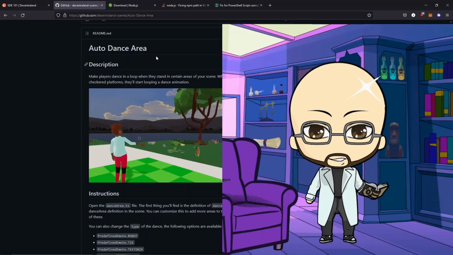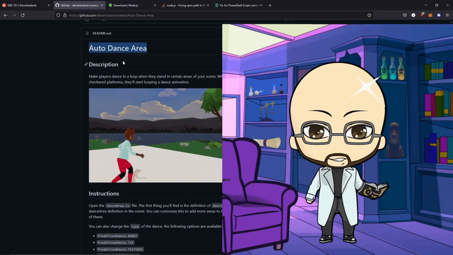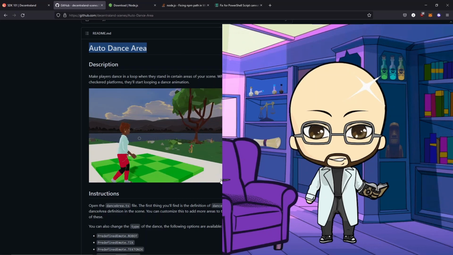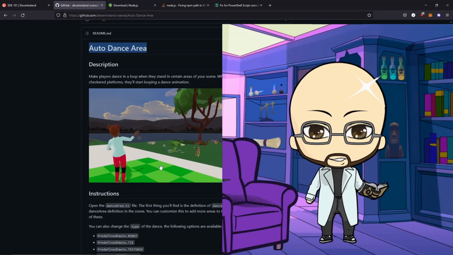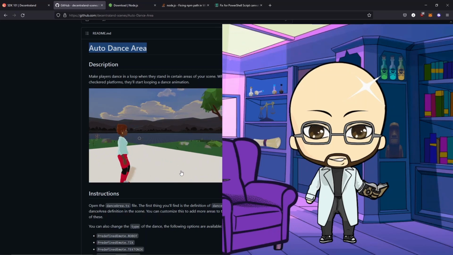Today, we're going to be showing you how to incorporate an auto dance area into your world, into your plot of land, and it's going to look something like this, right? When we see a character come on a platform, a designated area that we specify, they automatically start dancing.